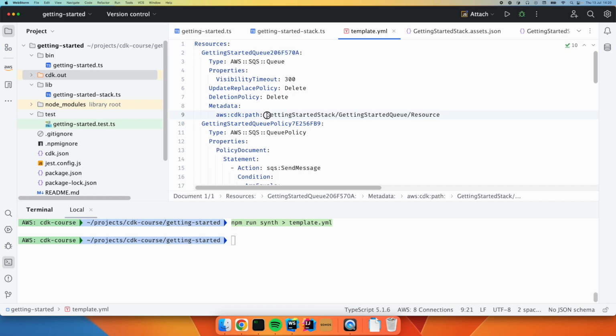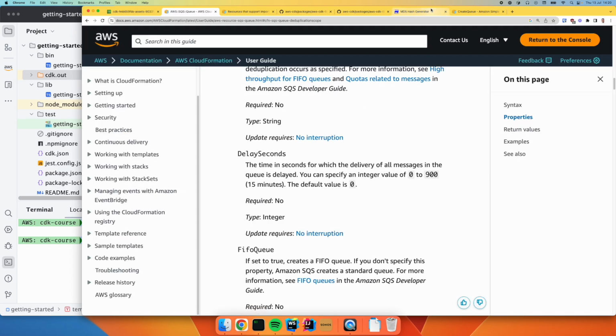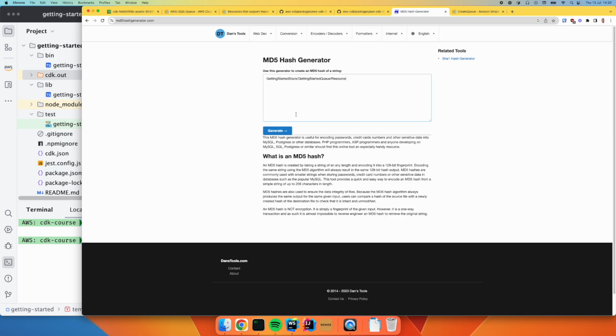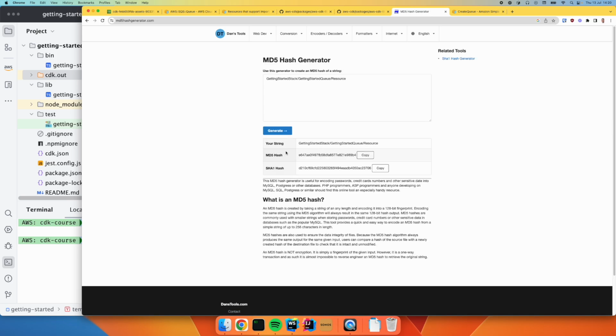And if you were really, really eagle-eyed, you may have seen me on an MD5 service earlier. That's because the hash that's at the end of the name there is an MD5 hash of this CDK path. So let's pop over to the MD5 hash generator. Let's generate that. And oops, I don't think I was supposed to put resource at the end.